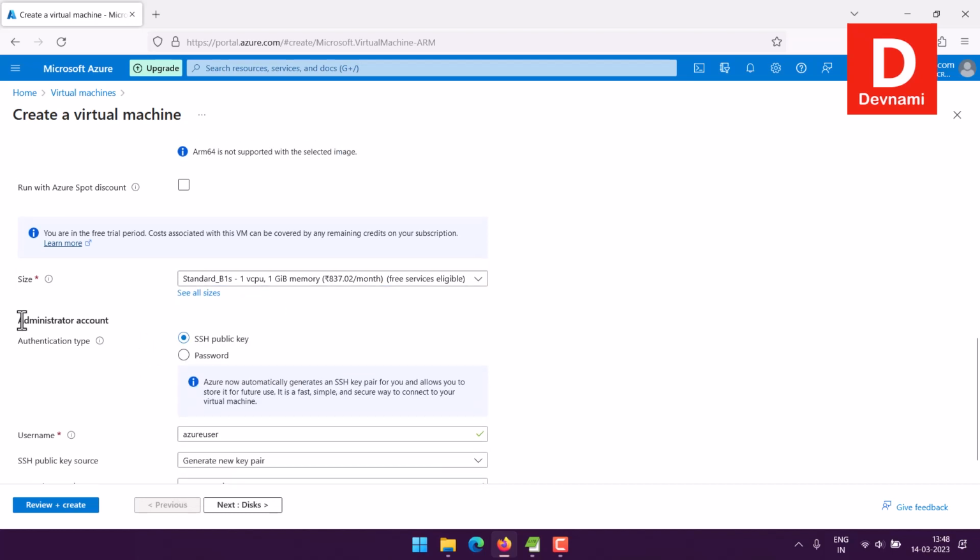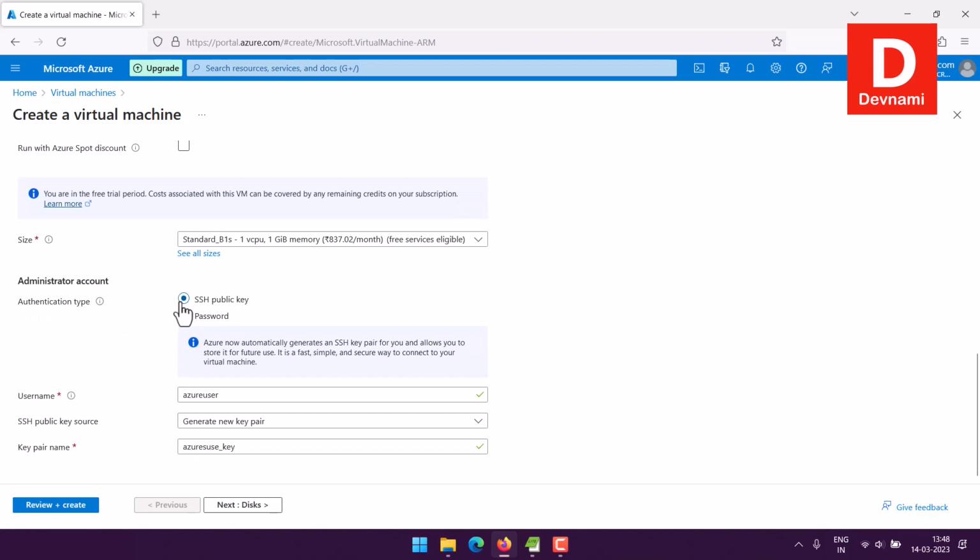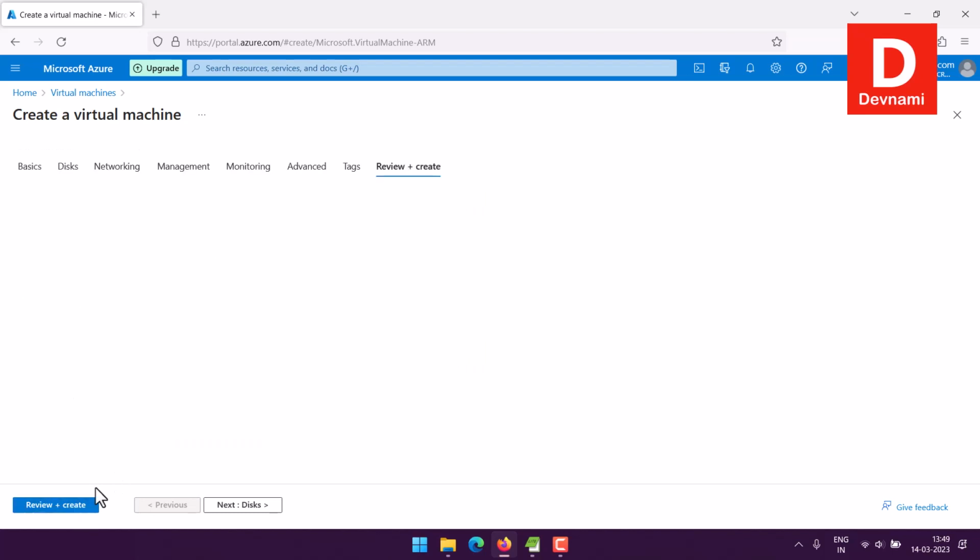From here you can choose the authentication type, which is an SSH key file. Then you have the username, then the key pair in SSH that you have to set up. The important thing would be this Azure user. This is the username that you will be using. If we click on review and create, it will validate and create some resources for us. Then it will move to the SSH pair option.